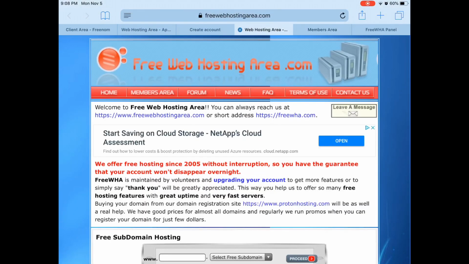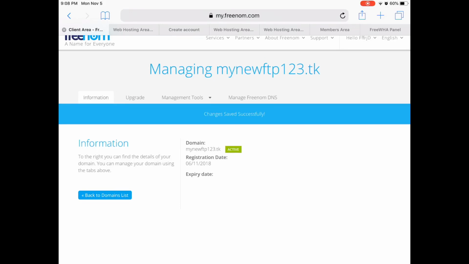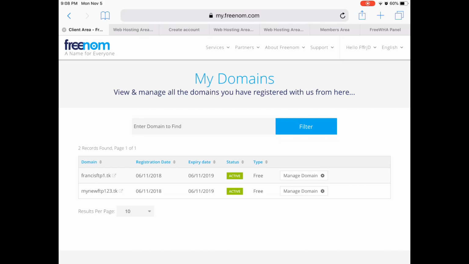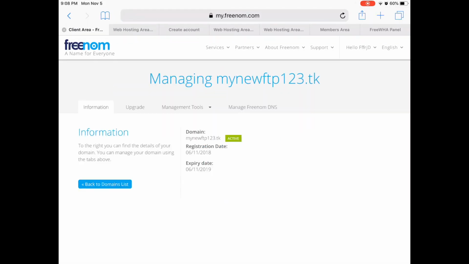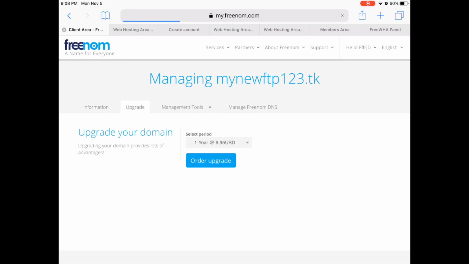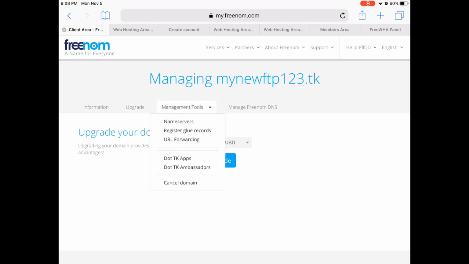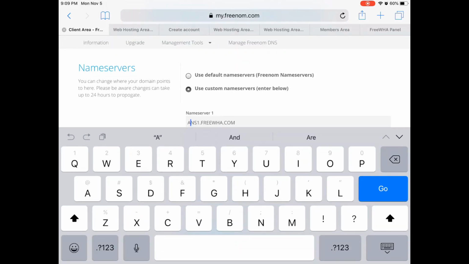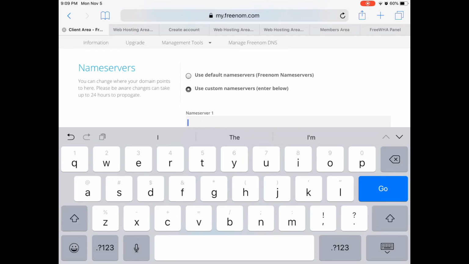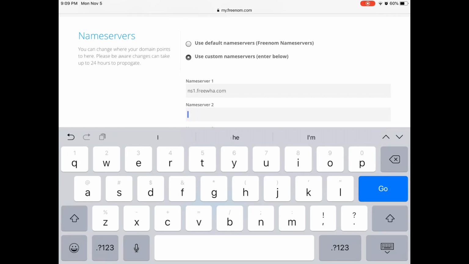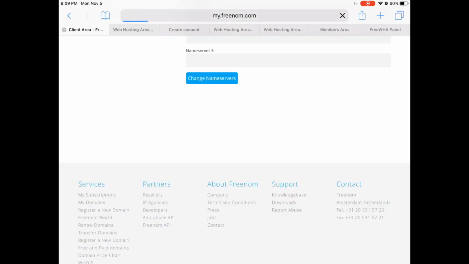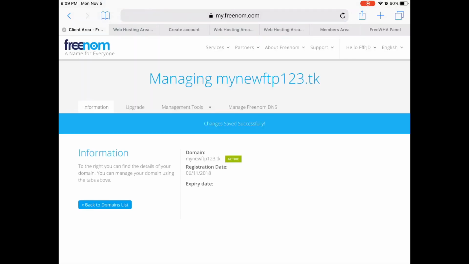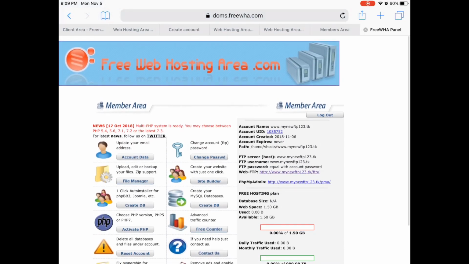So yeah, here we go. There is the one little issue that I did make. If you look at the name servers and go to manage domain again, management tools, you don't need to upgrade. I don't think that even does a ton. Name servers, management tools, name servers, and you can see that they are in capitals. That is no good. They need to be in lowercase letters: ns1.freewha.com in lowercase letters, and ns2.freewha.com. So you might want to try that if you are having an issue, since that a lot of the time makes issues. But yeah, you're pretty much good now.